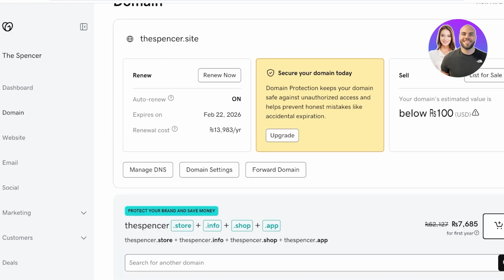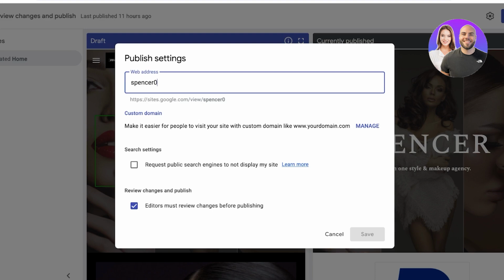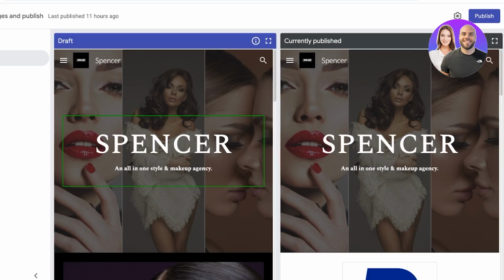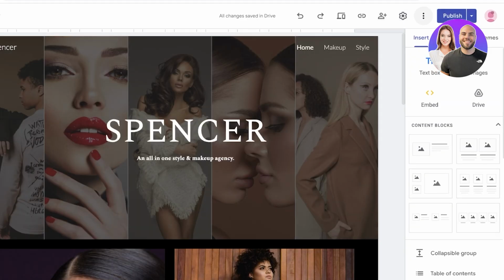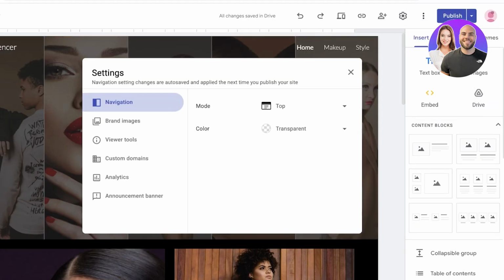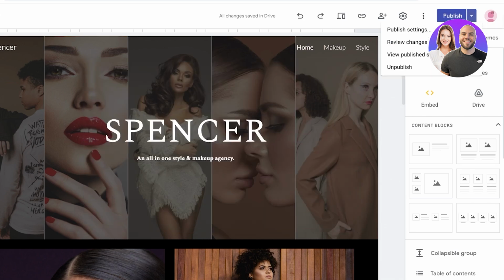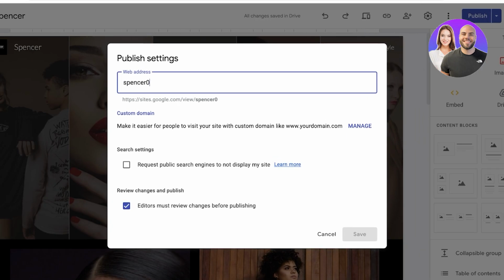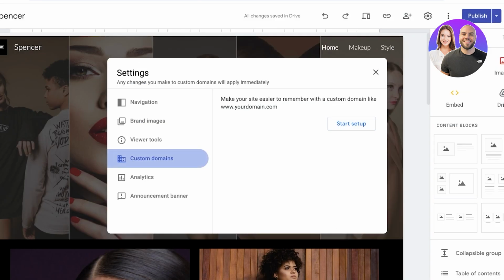Now I'm going to go back into Google Sites, and once you go into Google Sites, you will have your publishing settings opened up. If you don't know how to open those up, when you open up your Google site for publishing, before you publish it, you can see that you have your publish button on the top right, and you can click on review changes and publish or publish settings. Click on the publish settings option, and this is what's going to pop up, which is a dialog box. In this particular box, you want to click on custom domains and then click on start setup.